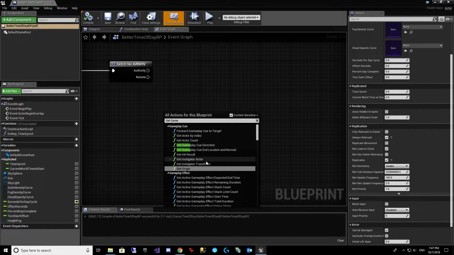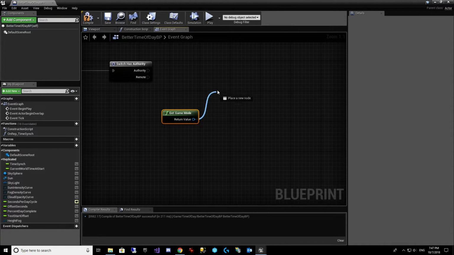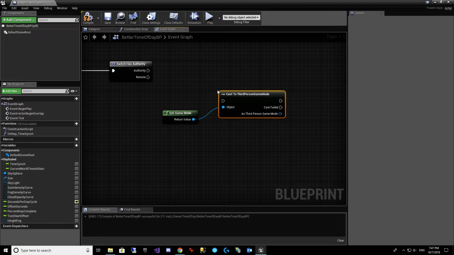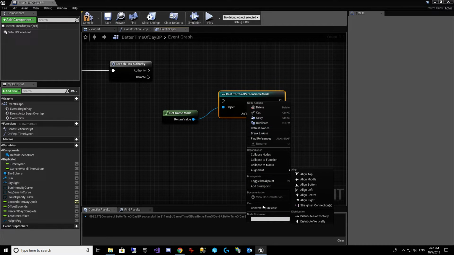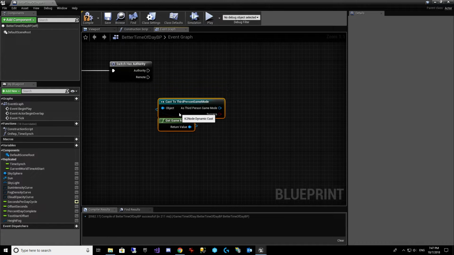And at this point, we're going to get the time sync. But we haven't added this yet, but so we're going to get the game mode. We're going to cast to third-person game mode. We'll right-click and change this to a pure cast. We know it's going to be that game mode because there's no other game mode. And here's where we're going to need to pull off a value, but we don't have it yet.